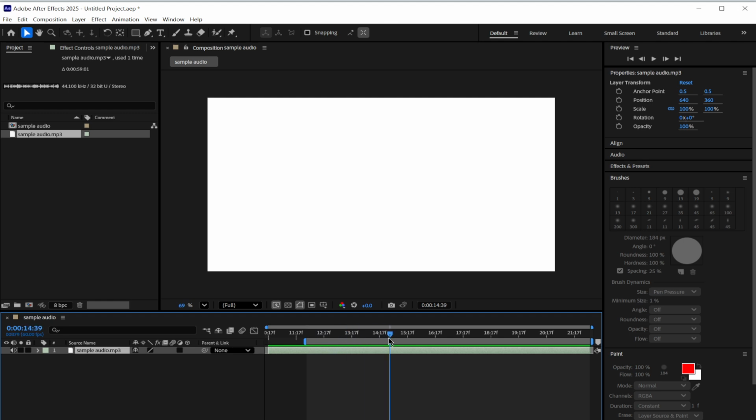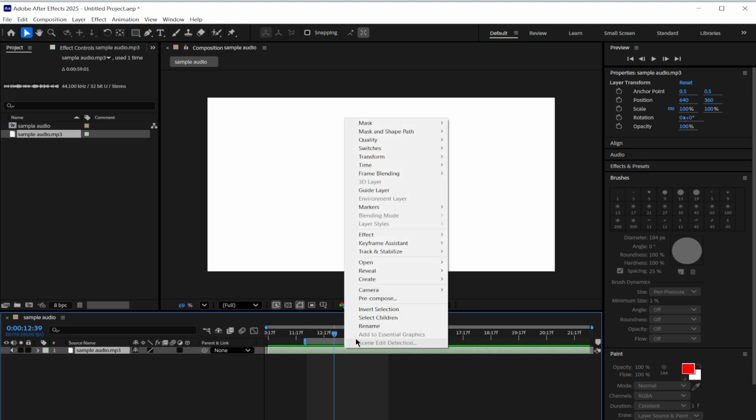And don't worry, this workflow is non-destructive to your original audio file. You're only changing the composition's timing, not altering the source media.